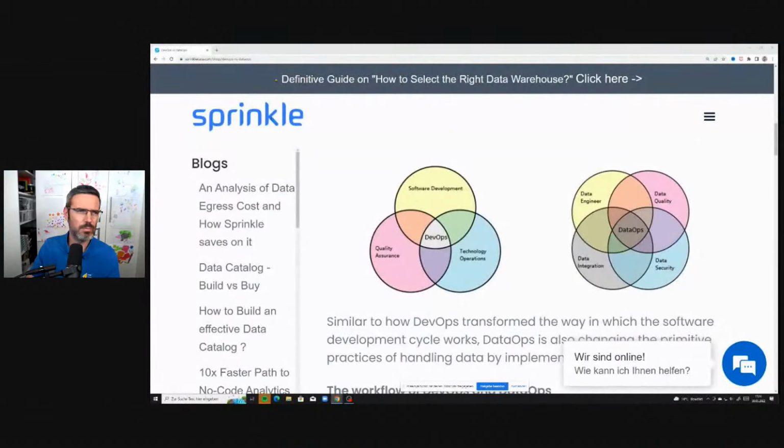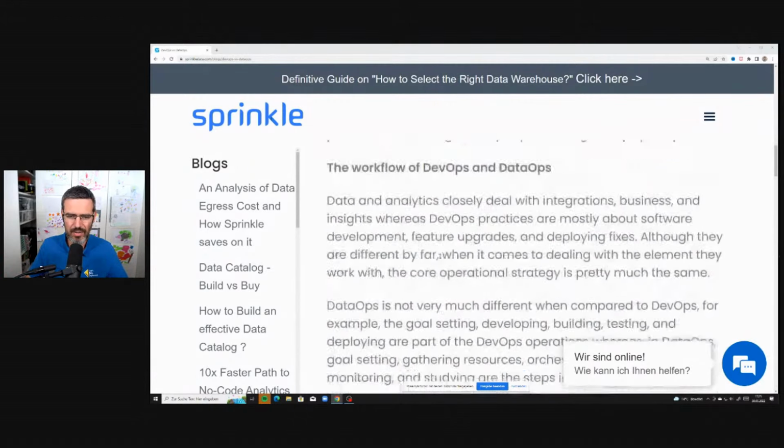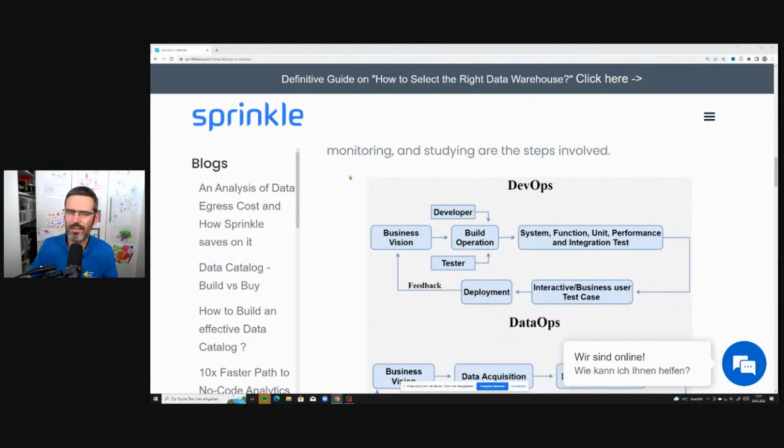So let's go quickly to a website that I found while doing a bit of research this morning. Sprinkledata.com. One of their blog posts is actually about DevOps versus DataOps. And I really like these two visualizations here, where DevOps is a lot about software development and operations, and then quality assurance based on the software that you're running, right? So it's a lot, and they have a second visualization here.